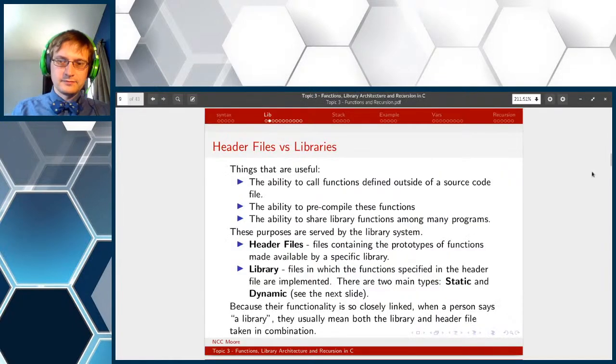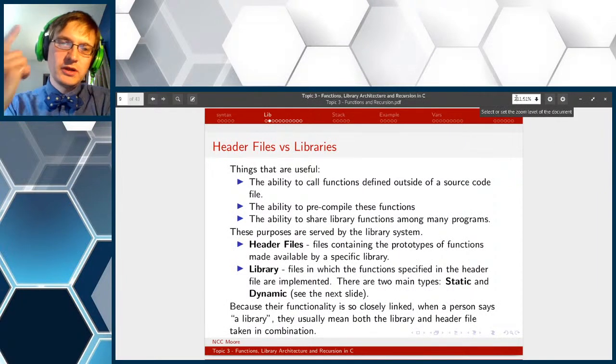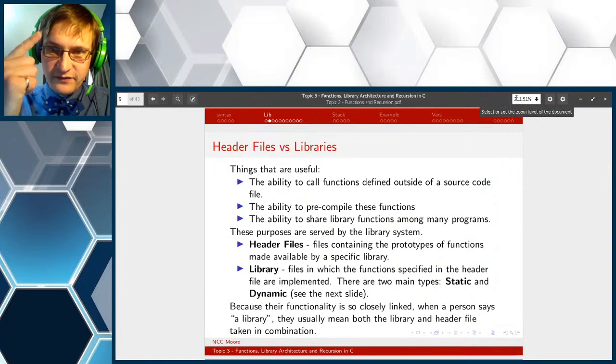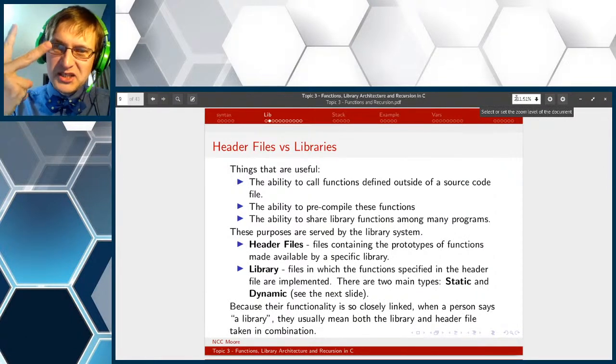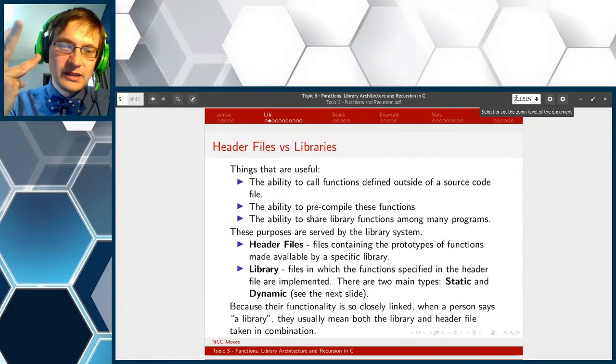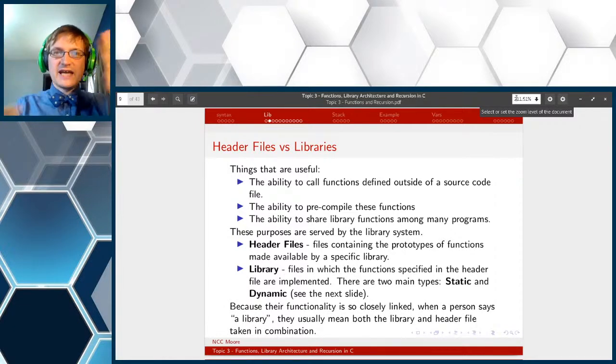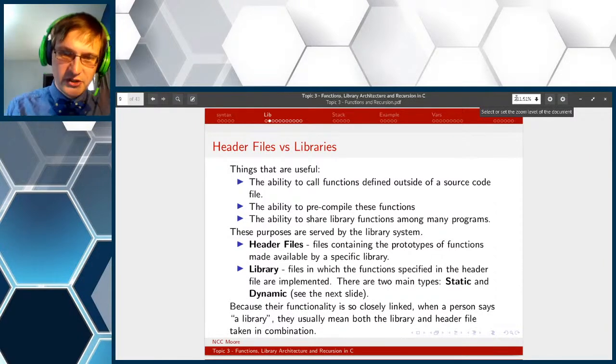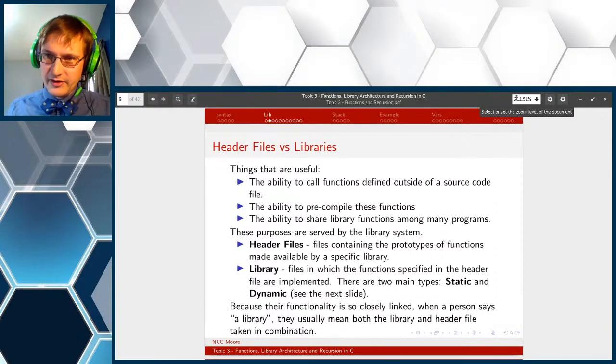Anyway, header files versus library files. Things that are useful: the ability to call functions defined outside of a source code file, the ability to pre-compile functions, and the ability to share library functions among many programs. These purposes are served by the library system.